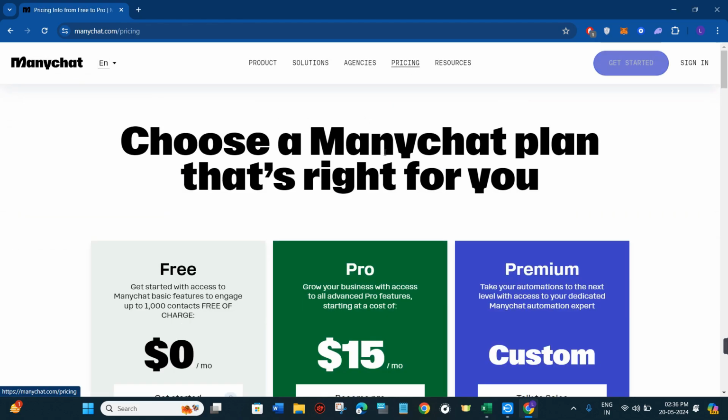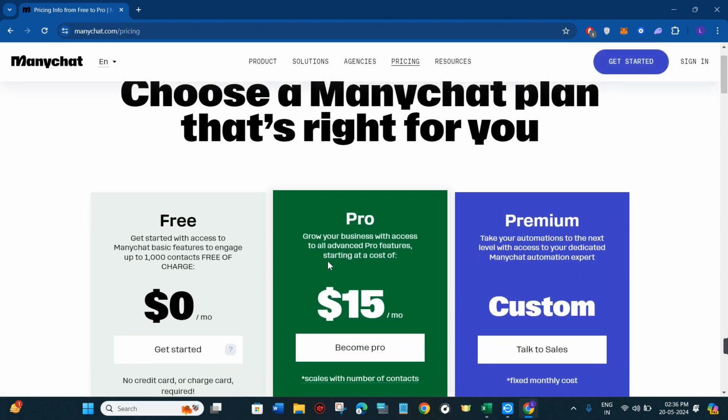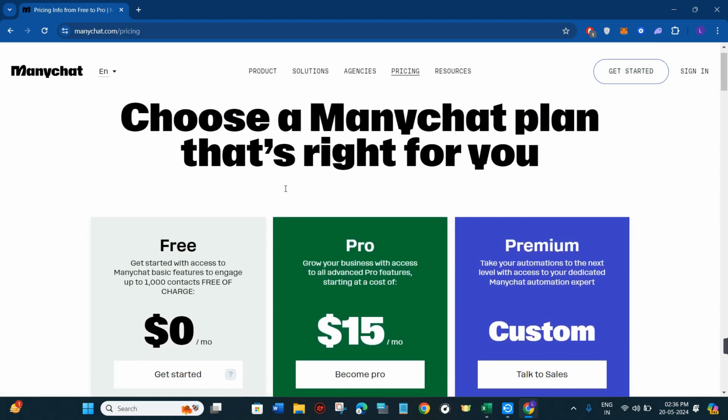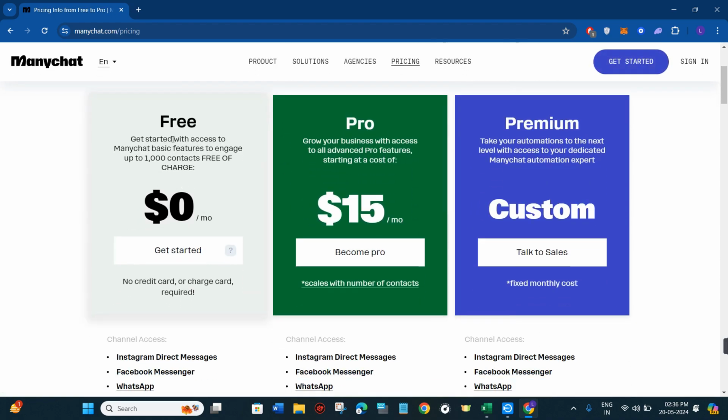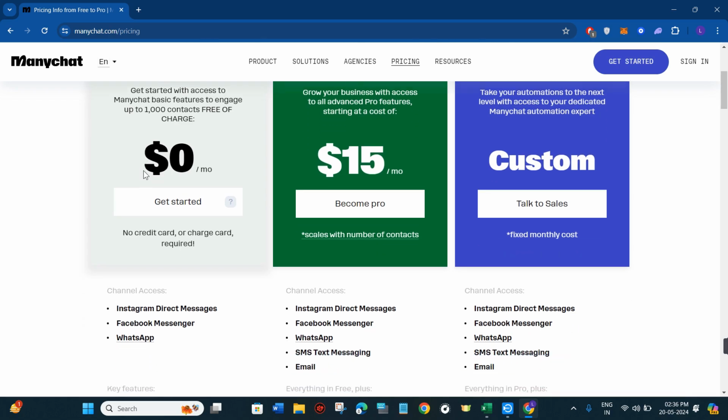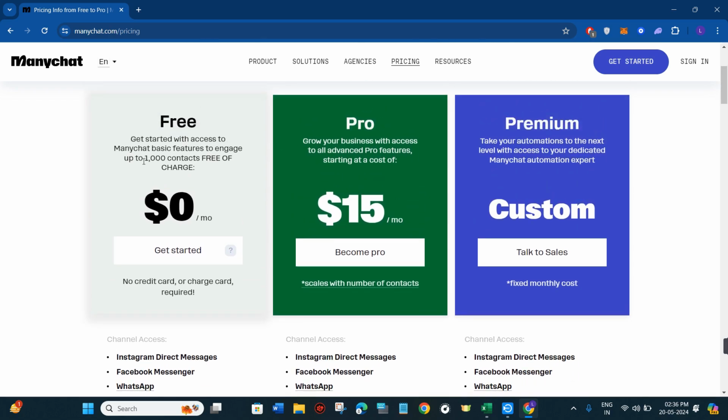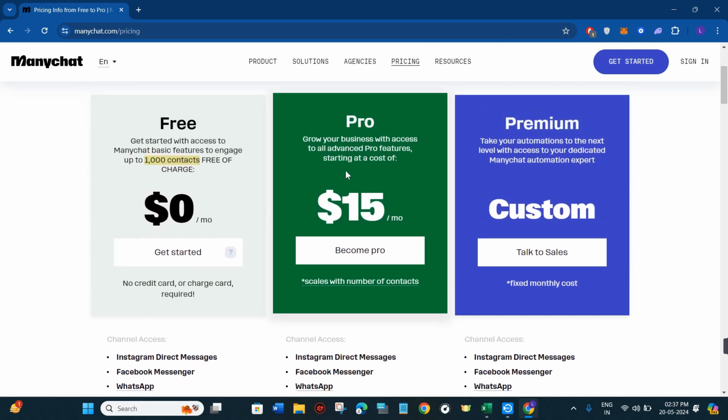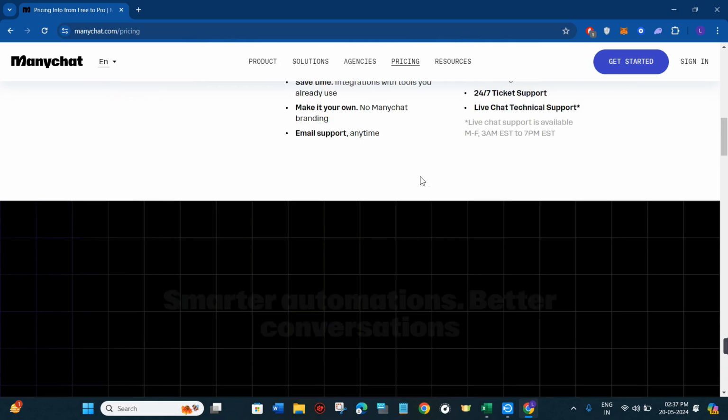Here if you hover over to the pricing section and click on it, you will land on this page where you will be able to see that with their free plan you can get started with access to ManyChat basic features to engage up to 1000 contacts free of charge. So basically with their free plan you can reach up to 1000 contacts, but if you want to go for more or unlimited, then you need to go for their pro plan or their premium plan as well.